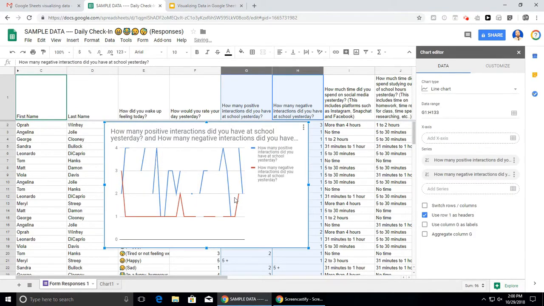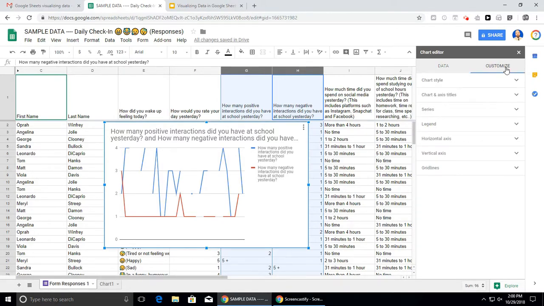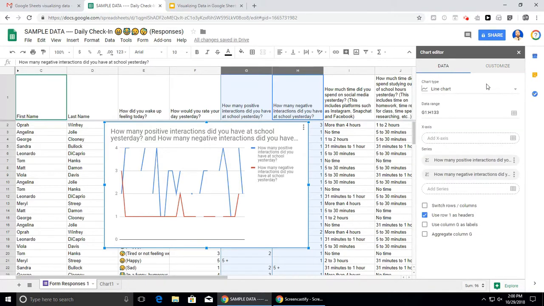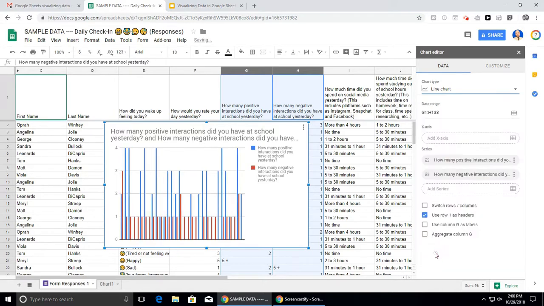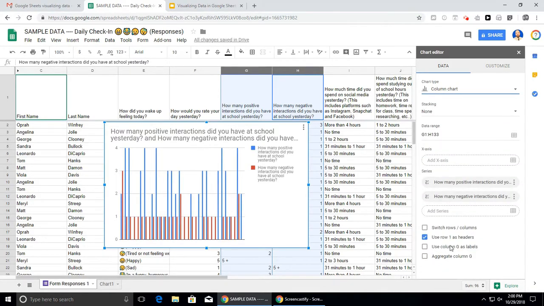And now I have a comparison of how many positive interactions at school yesterday versus how many negative interactions. And Google Sheets decided to make the positive interactions blue, the negative interactions red. Again, we could customize all that if we wanted to by going to the Customize feature in the chart editor. And if we wanted to change the type of chart, we didn't want a line chart, we could do a column chart instead. And now we have a column chart.